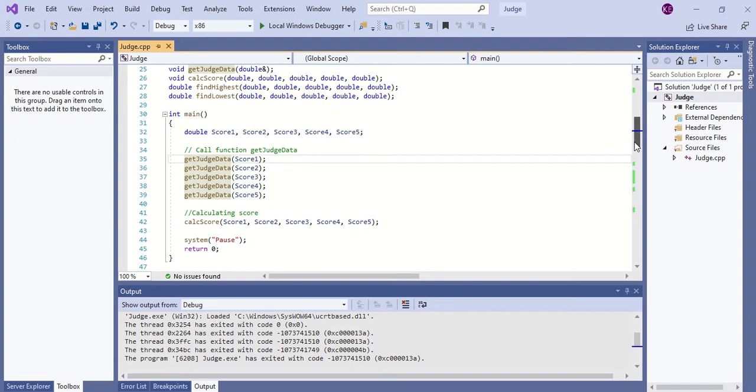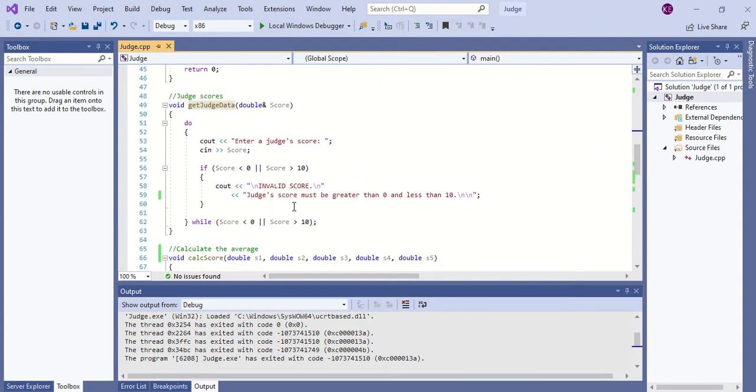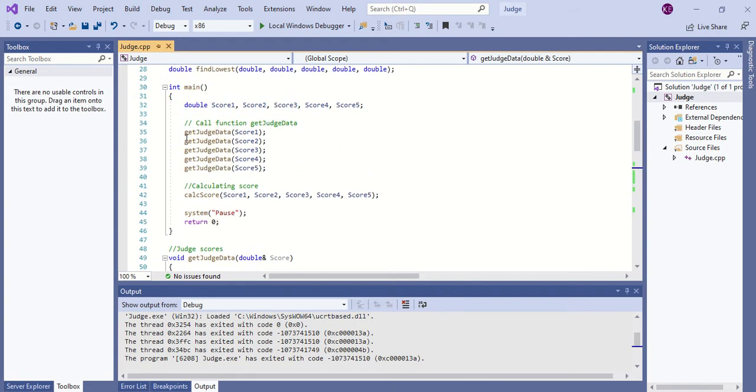So let's go to the function first. Here's the getJudgeData. What you're going to do is ask the user to input the score, and it's going to check if it's lower than 0 or greater than 10. If it's invalid, it goes here, and if accepted, it goes here. Then it will return here 5 times. Then after that, it's going to calculate the score.